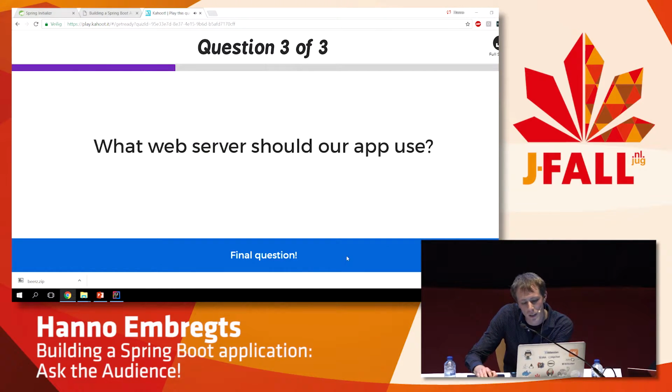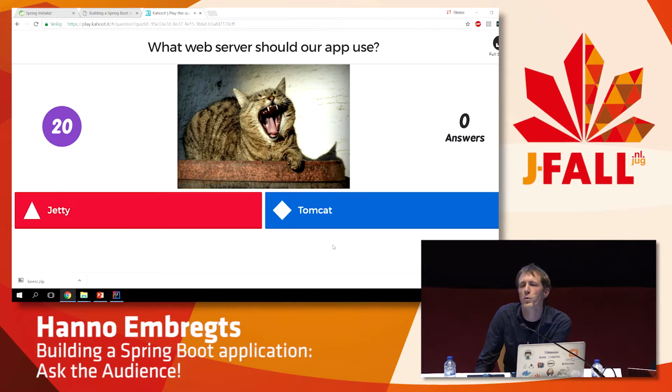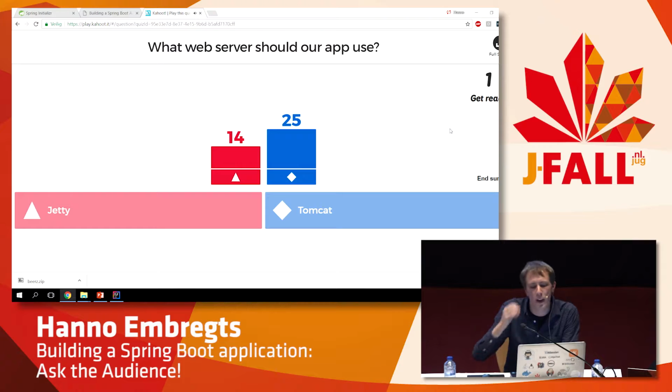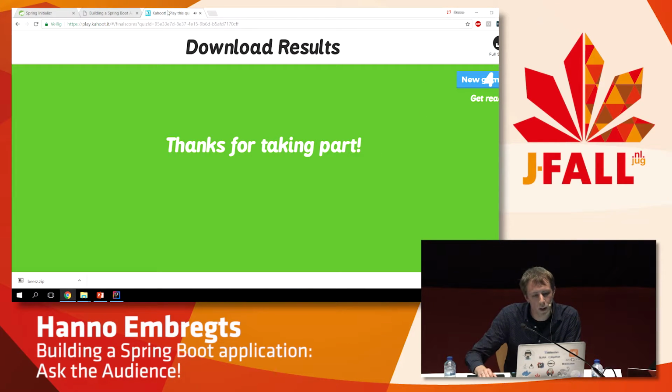The next question is more important: what web server should we use? Should we use Jetty or Tomcat? Well, I don't really care, and neither does Spring Boot. But maybe you guys have a preference. Everyone has answered, and the answer is Tomcat. Okay, well, thank you guys.